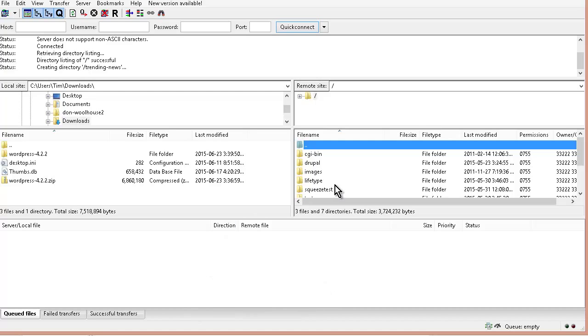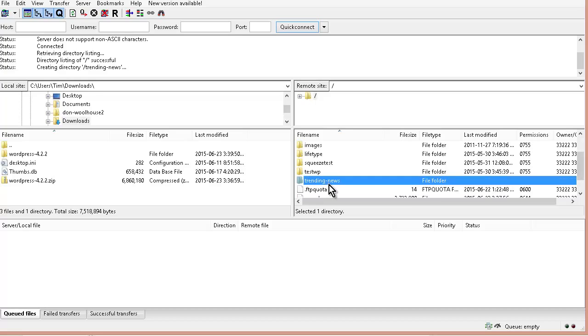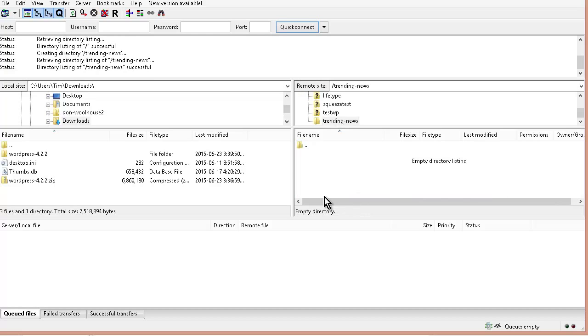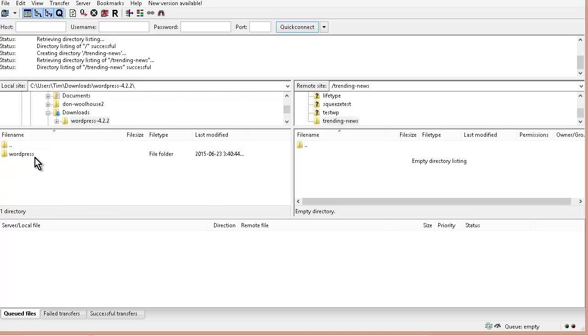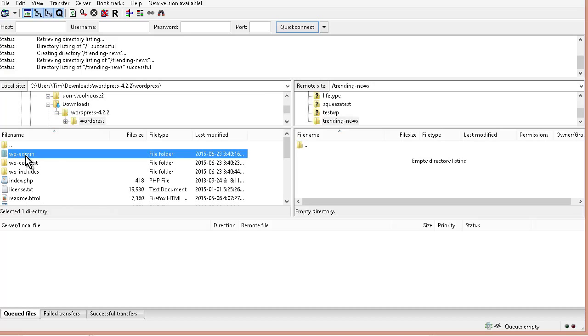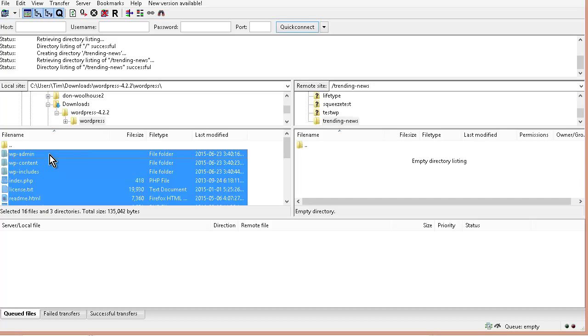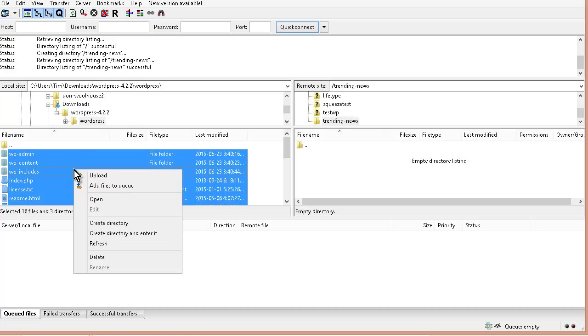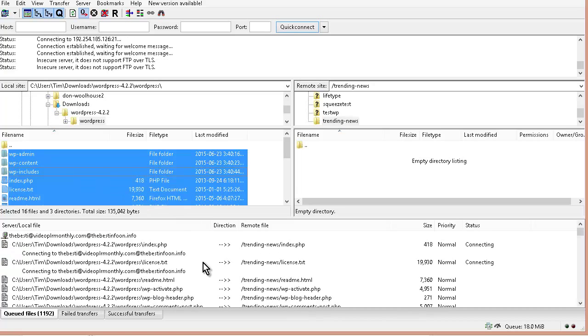Okay, and then what we're going to do is roll to the trending news directory and go into it. Okay, and then this is where I'm going to upload all of the files. So I'll go over here to WordPress, and then I want all these. So I click on one and then click Control A, and that does a select all. And then if I right click and upload.